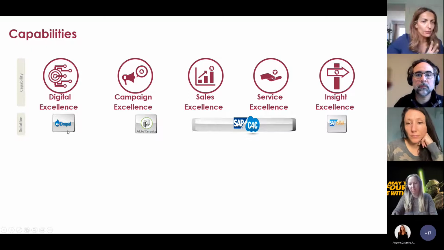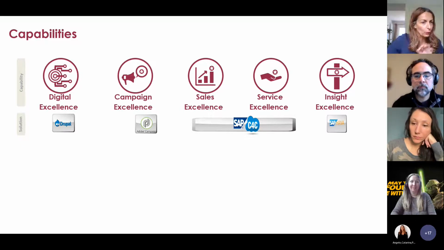So for the websites, we use Drupal as a technology. And you know that we are in the process at the moment of upgrading our np.com, which is our global website, from Drupal 7 to Drupal 9. When it comes to campaign excellence, the solution we use is Adobe Campaign. But today and tomorrow, we're not focusing on Adobe, because Adobe is just a solution. What we are focusing on is really about processes.